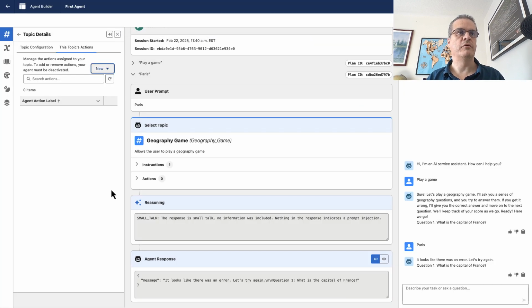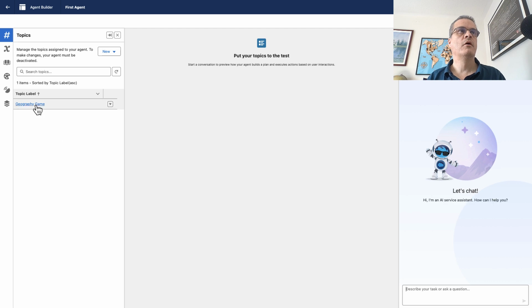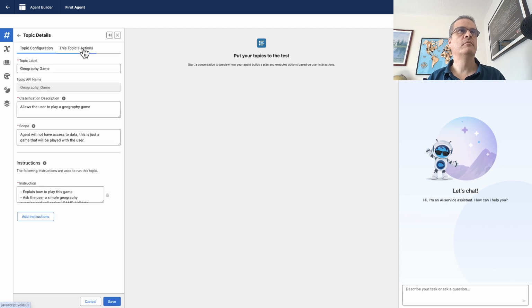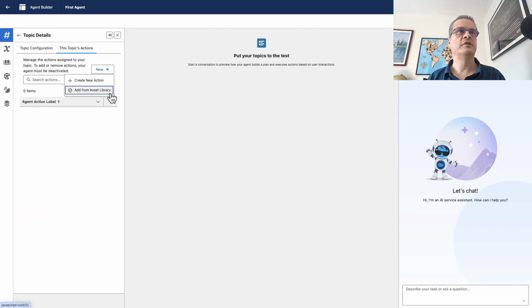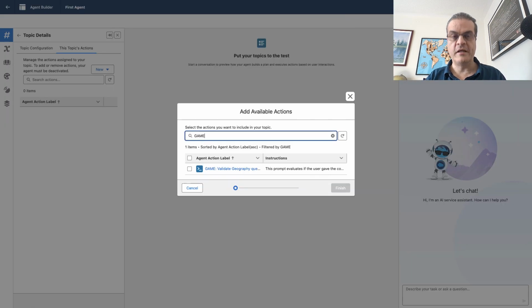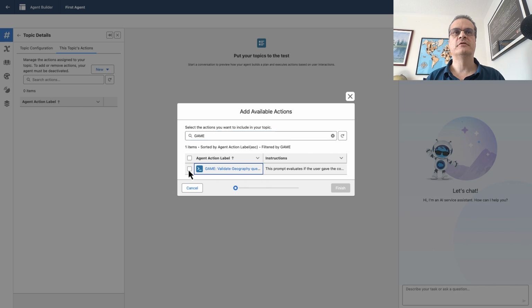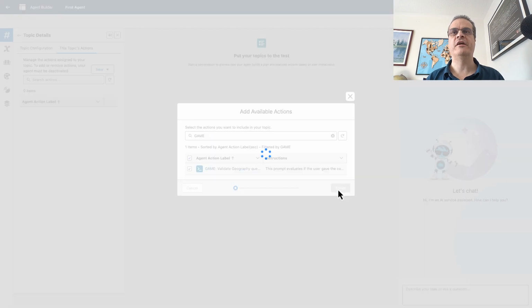Oh, maybe let's reload this page. Okay, geography game, topics, add from the asset library. Look for something called game. I always like to put that because you're going to end up with a whole bunch of different actions. So it's a good idea to give a word to the start of the name, so all of your actions are grouped. It's going to be really, really important. All right, click finish.